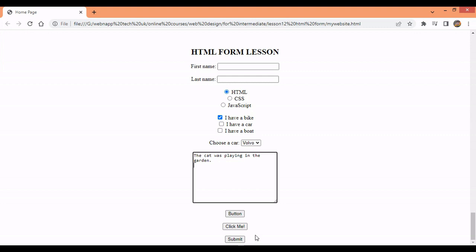The submit button is part of the form. Once you click submit, automatically all the information that you have given on the form will go straight away to the server, wherever the developer wants it to go. So you will learn it later in our advanced class.